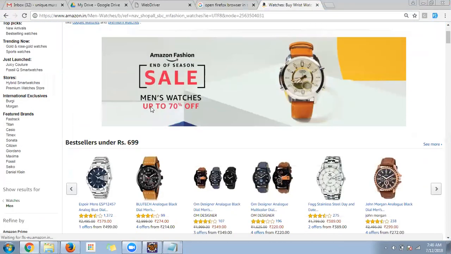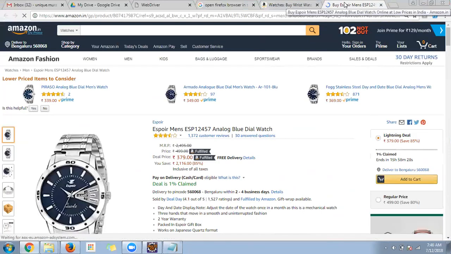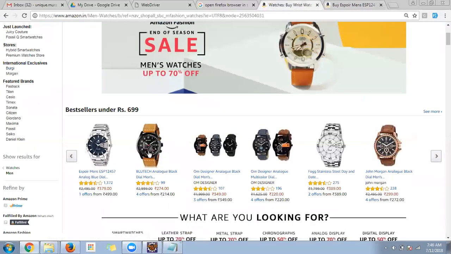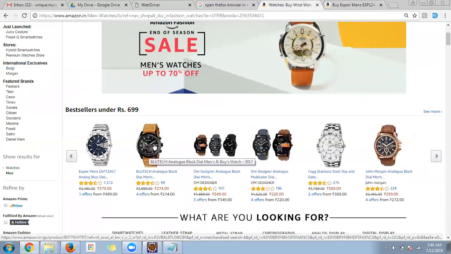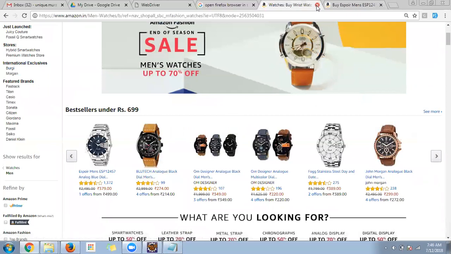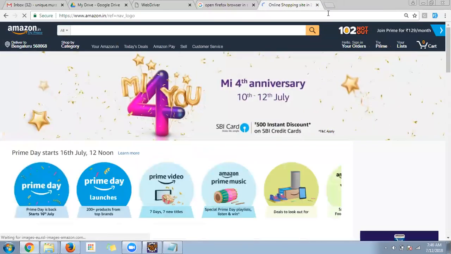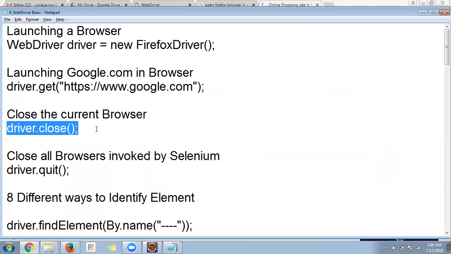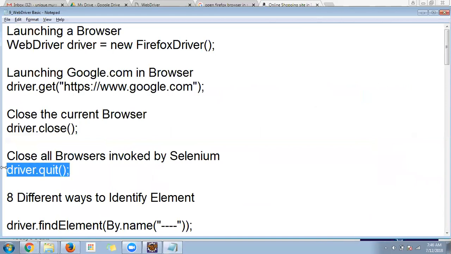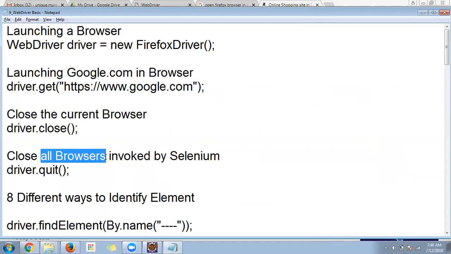So here, when I click on this, in case it has opened one more browser here, Selenium will have control only on this browser. So when I give driver.close, only this browser will be closed, but this browser will not be closed. That's why when we use driver.quit, both the browsers will be closed. That's what driver.quit will do: close all the browsers invoked by Selenium.